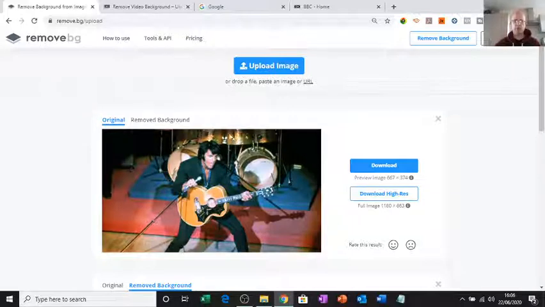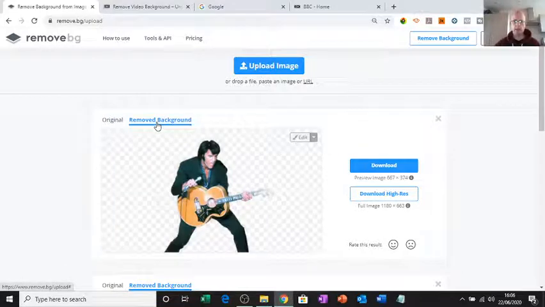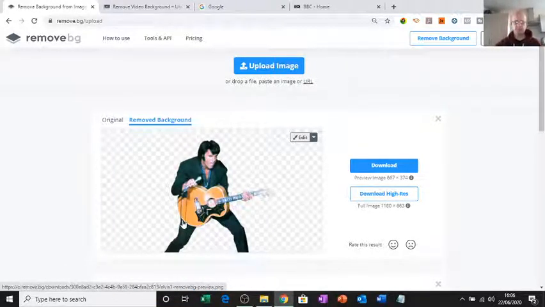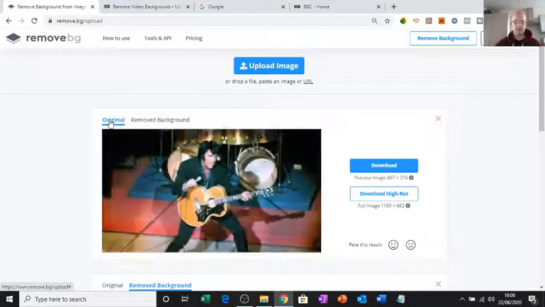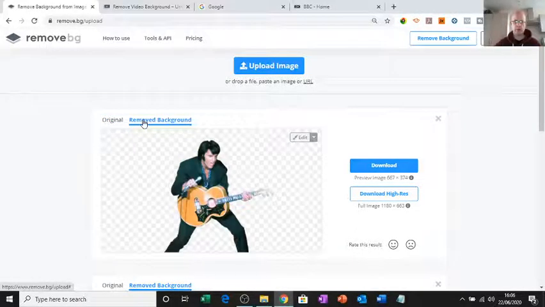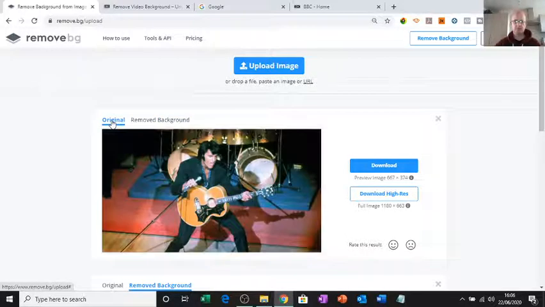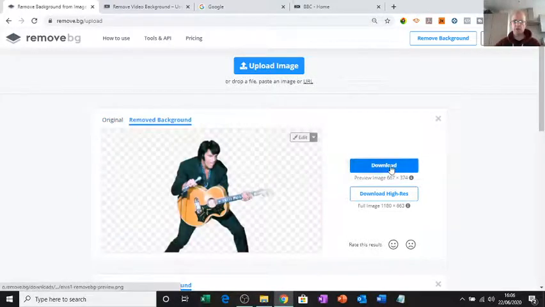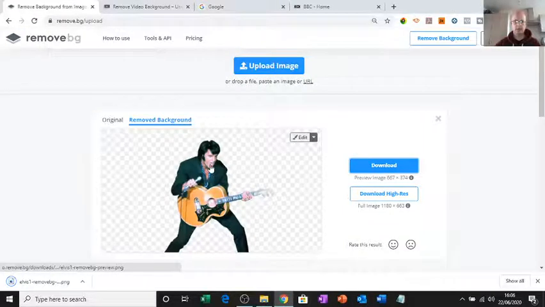So that's the image I've just uploaded from Google. And then you just upload it like that, and click on a button and it does it for you. I thought, well, it's a revelation to me. That's amazing. So that's quite handy, and that could be handy for you. And then you can just download it, and it downloads without the background.